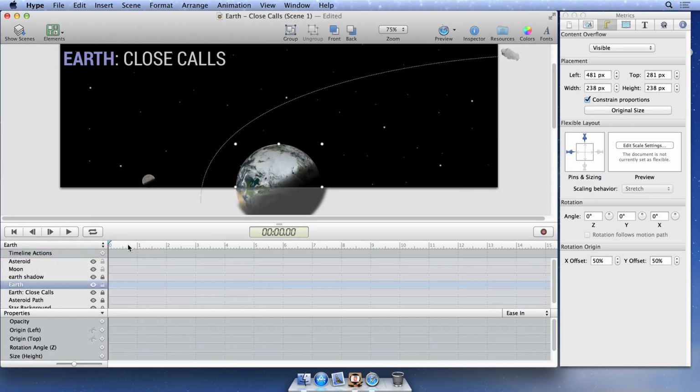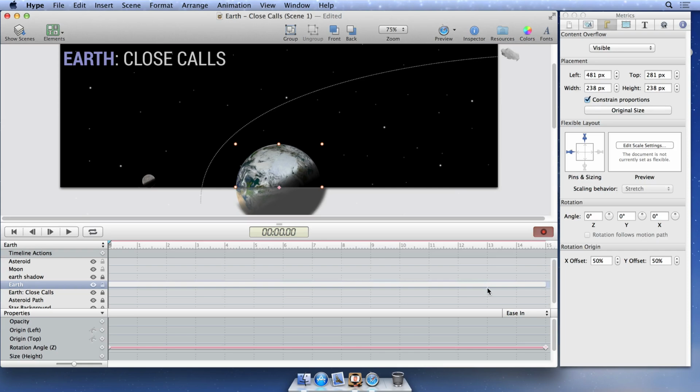To create a circular rotation, select the Earth element, advance the playhead to the desired duration, and press record. Next, set a rotation value of 360 degrees on the Z axis. To ensure a constant rate of motion, use the linear timing function for this animation. To loop this animation, add a timeline action that starts the timeline at the final keyframe.